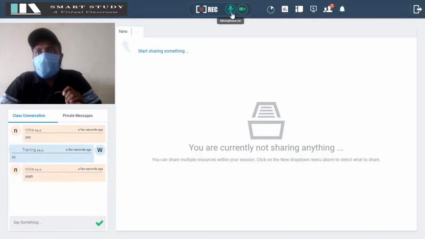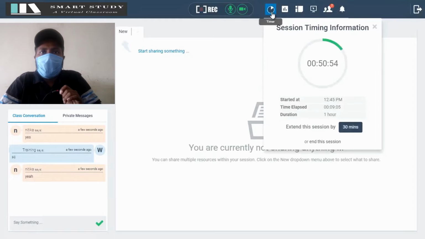Right next to that, you have your device controls. So you can mute and unmute your microphone anytime you want. If you wish, you can start and stop your video camera anytime you want. So it's entirely up to you. Next to that, we have a timer that gives you timing information of the session: the total duration of the class, when it started, and how much time has elapsed. If you wish, you can extend the class from this window, and you can also end the class before time.